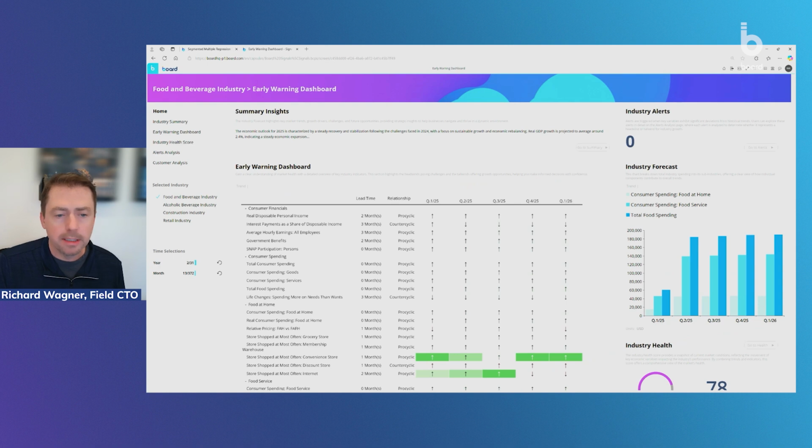Now, a couple other parts I'll show you quickly. The early warning dashboard I mentioned is really a list of those indicators that we're watching for this industry and this geography, not only as they're happening, but also here in the future. Do we see headwinds and tailwinds? Is this a leading indicator for your specific industry?